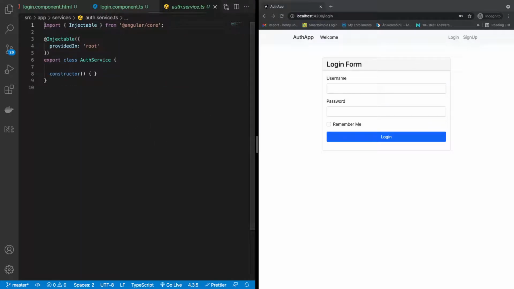So here we have our auth service. It's just a nice service from Angular, and what we would be creating is our login function that can allow us to log in to our application. And for us to do that, we need to import something called Angular Fire Auth.